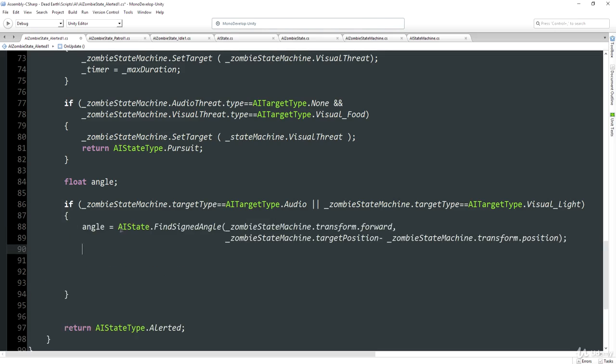We will say angle equals, and then we will use our AI state class's find signed angle function, and we will pass in as the first parameter our zombie's forward vector, the direction in which our zombie is facing. And as the second parameter, we will create a vector from our current position to the position of the threat, be it an audio threat or a visual light threat. And of course, what angle will contain is that signed angle. So if it was 10 degrees to the right, it would be positive 10. If it was 10 degrees to the left of us, it would be negative 10.